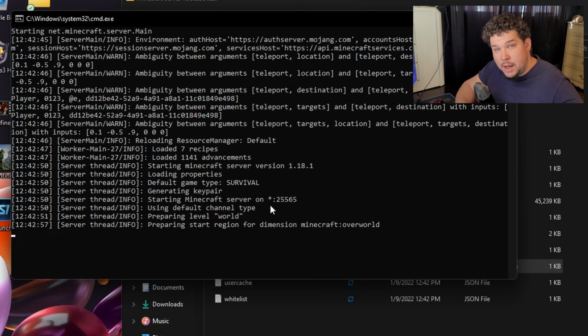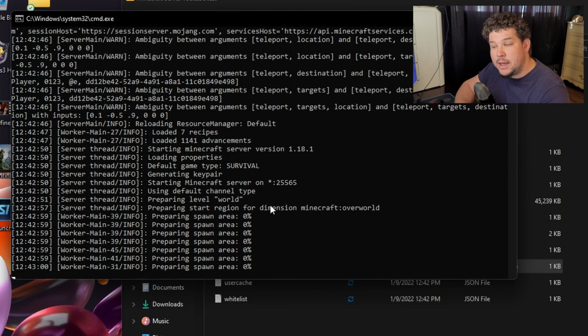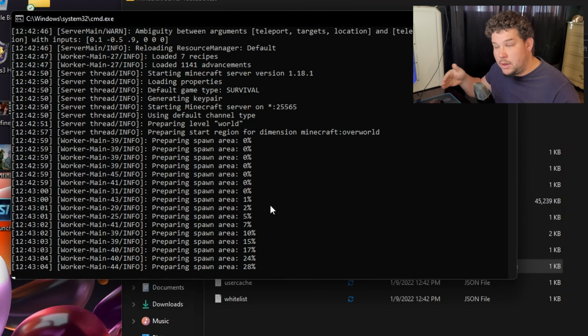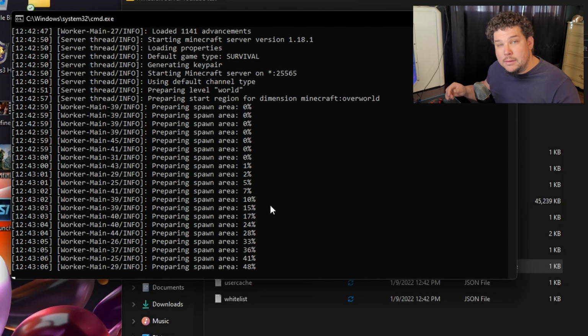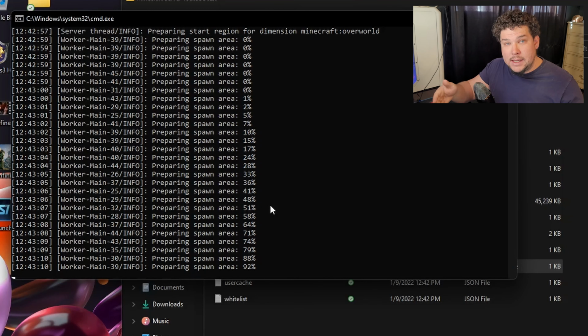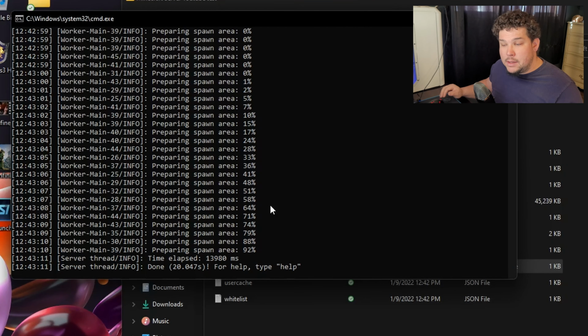So while this loads up, I'm going to tell you that this isn't quite done yet. There's a few other things that you and I are going to have to go through to make sure that, A, if you have anybody else in your household who wants to play with you, they can access your server, and B, so your friends can access your server.